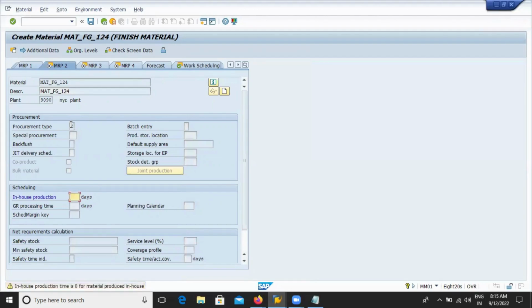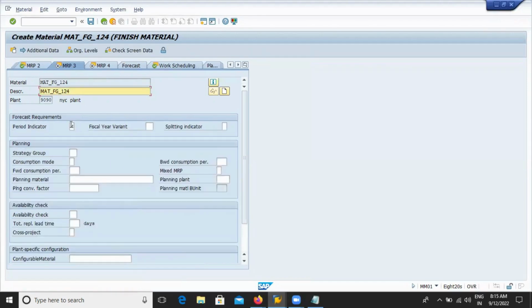Now in-house production time. How many days to take for the manufacturing for this material? 1 day, 2 days, 3 days, 4 days, or 5 days, maybe 10 days. Just for example, I am taking 1 day in-house production. Enter. Now when we put the in-house production, no other fields are mandatory, so directly the system comes to MRP3.